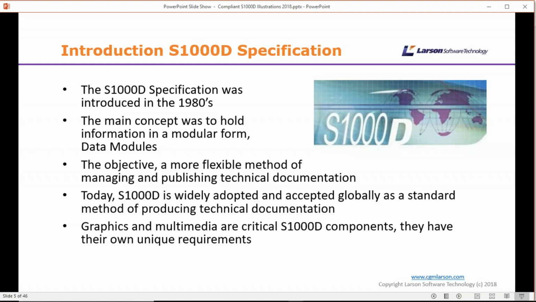Today, S1000D is widely adopted and accepted globally as a standard method of producing technical documentation, but it is in specific industries still. Because of overheads of time and so forth, I don't really see it, or it hasn't been widely adopted outside of big industries or defense and aerospace industries. Certainly it is used in automotive though.